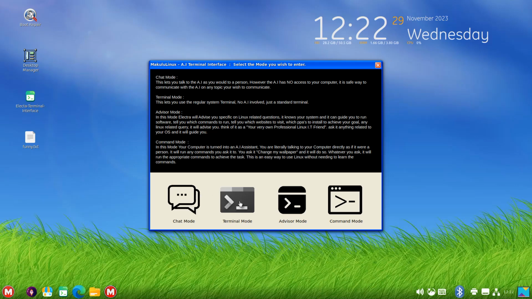Terminal mode, obviously, because that's the terminal. Advisor mode, we're not quite sure yet. That might be available in a limited capacity, might be available only to pro users. But it is very powerful because it can advise and tell you anything you want to know, anything, with the safety net of not having access to your PC.